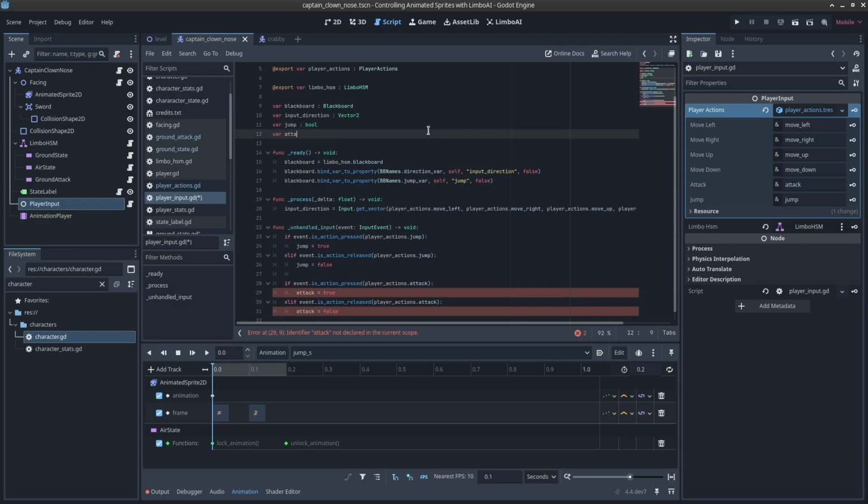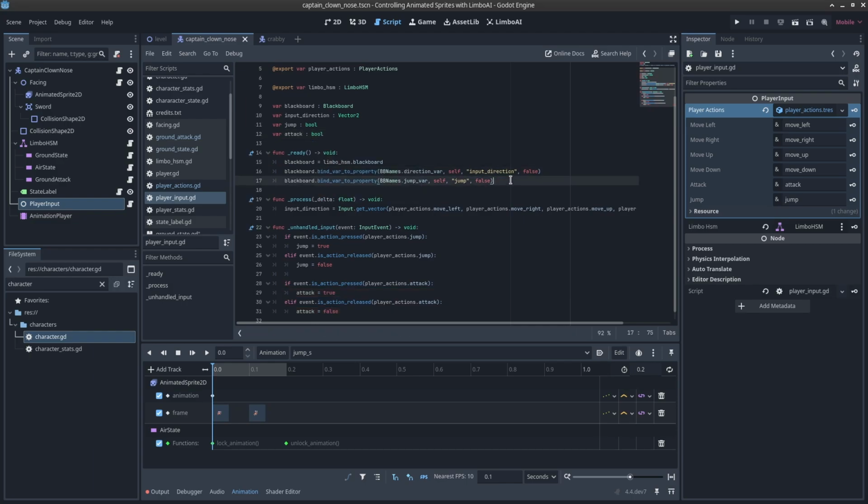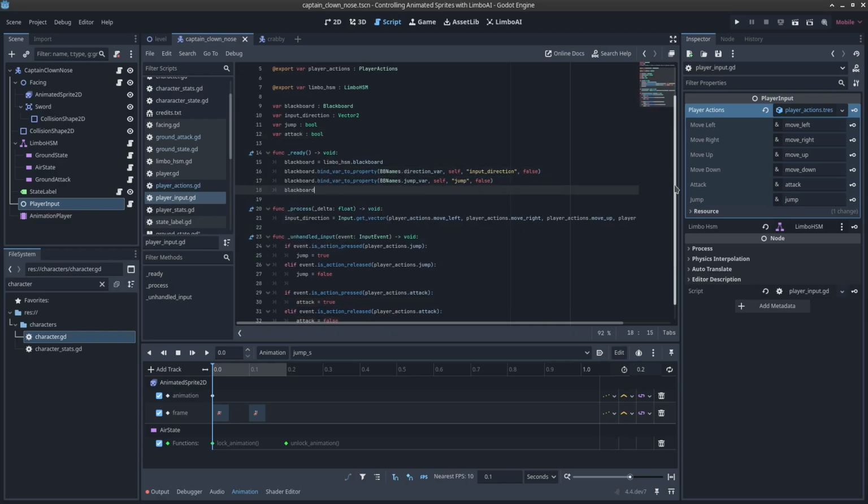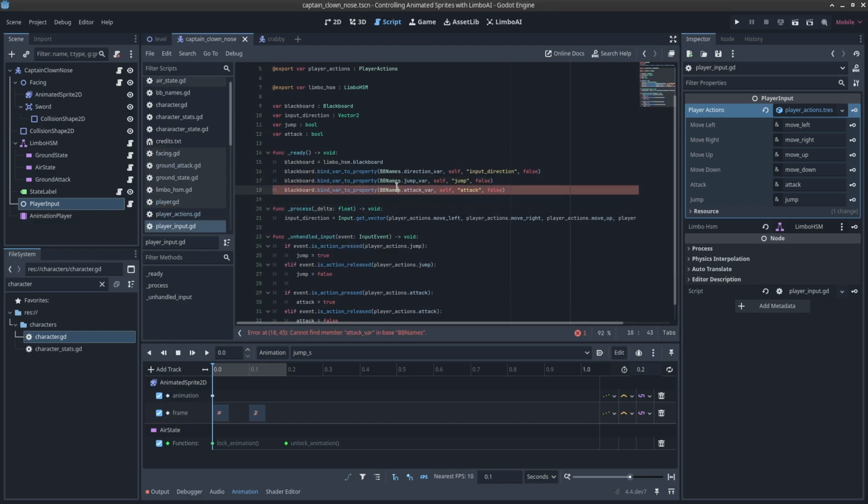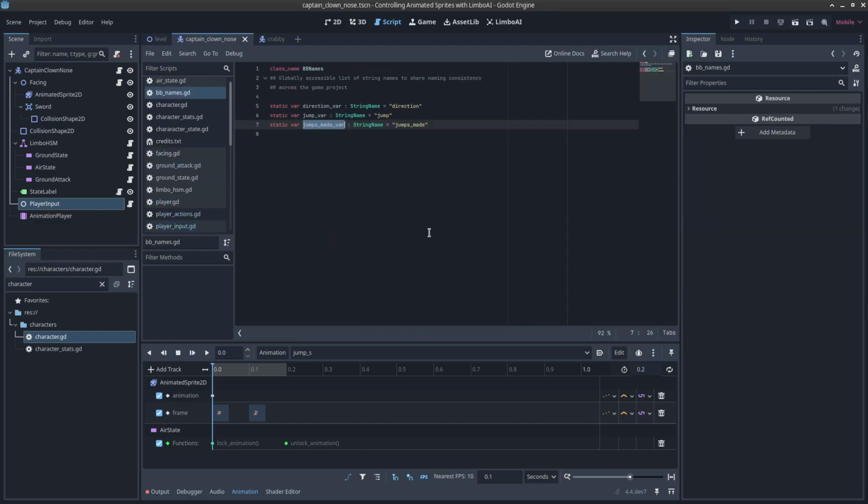So var attack is a Boolean. We're going to bind it on the blackboard. So bb names dot attack var, and that's going to be connected to self attack. And we're not going to create the property. So let's jump into bb names, right click, look up symbol, and let's make static var, Control V, paste, attack var string name is equal to attack.